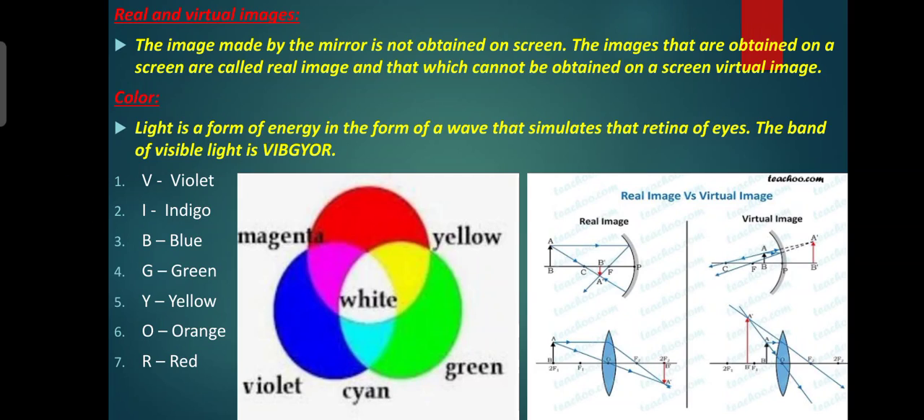The band of visible light is VIBGYOR: V for violet, I for indigo, B for blue, G for green, Y for yellow, O for orange, R for red. Violet color has the shortest wavelength and red color has the longest wavelength. When a light ray of a particular wavelength strikes the retina of our eyes, our brain perceives that specific color.